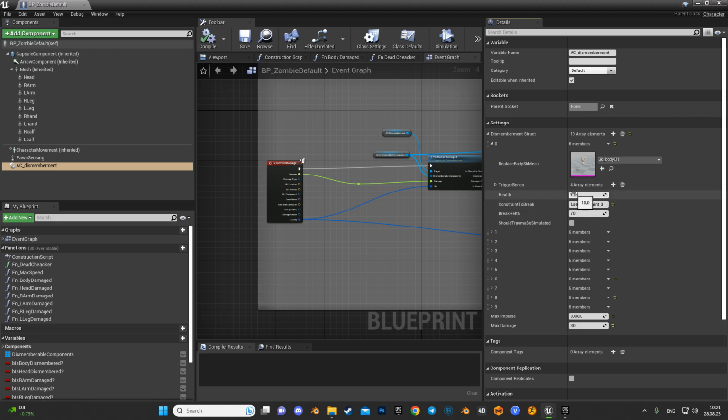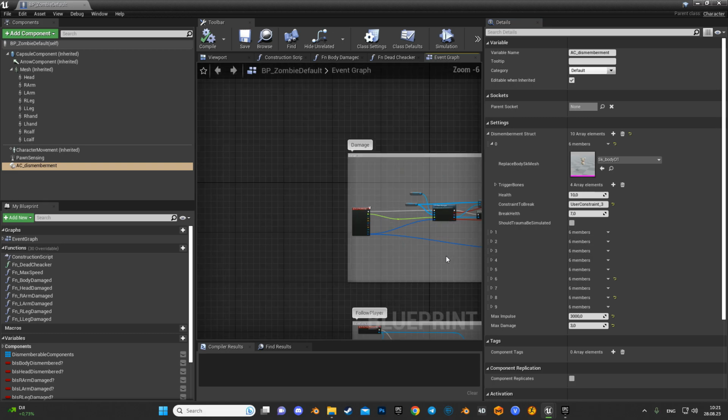The next important option is break health, which basically means that this body part will be marked as broken as soon as its health reaches the number set under this variable. And we have a boolean, enabling which will make the corresponding body part physically simulated when broken.